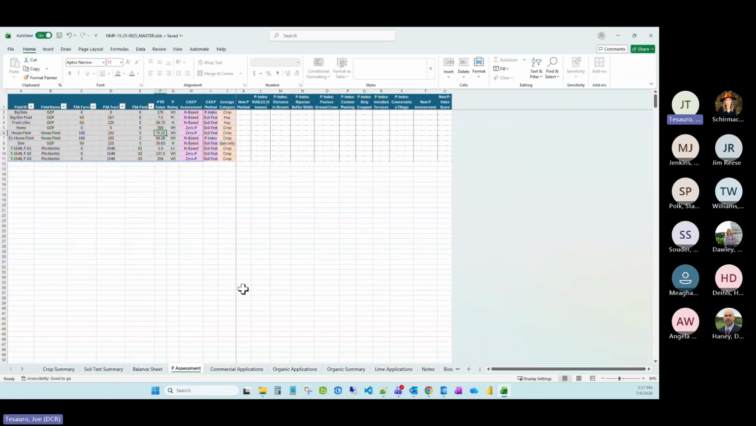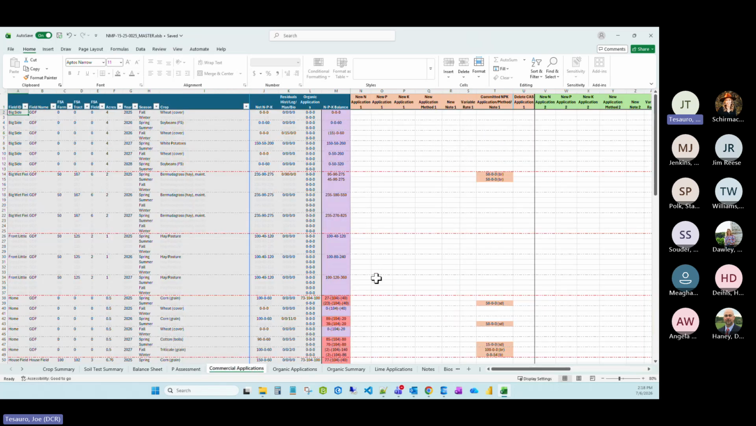All right, moving on. I'll come back to the P assessment in a minute. So this is where you're going to change whether it's using the soil test method or the PET or the P index to assess what P strategy, mitigation strategy you're using. We'll come back to this one, but let's go ahead and actually start using the spreadsheet for what it does really well. So let's go ahead and do some commercial applications.